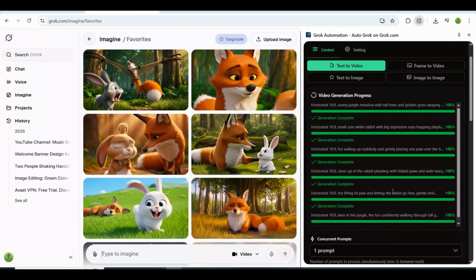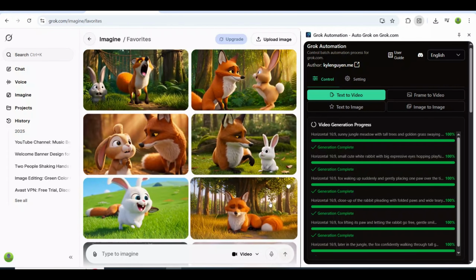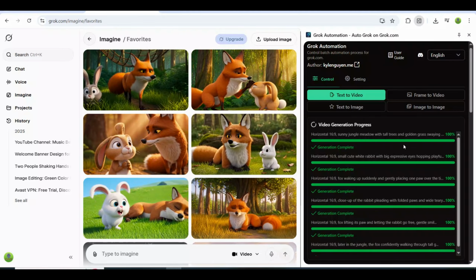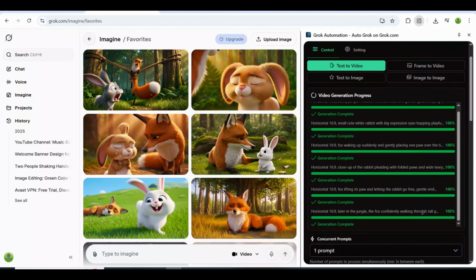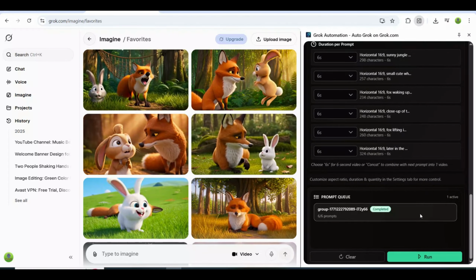Now that you know how to automate your workflow with Grok AI, let's talk about how you can use this to build successful automation channels in almost any niche. You can create documentary content, animations, history videos, psychology content. Practically any niche you can think of can be scaled using this system.